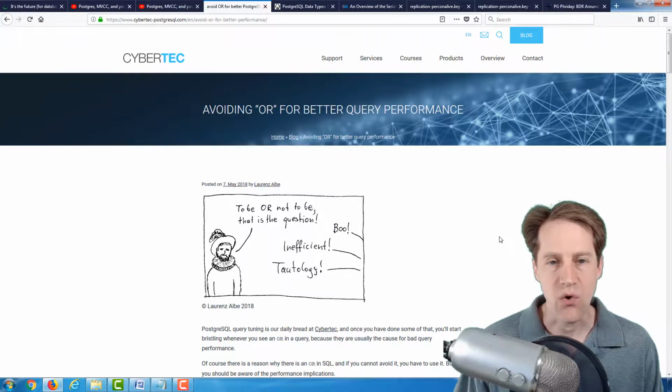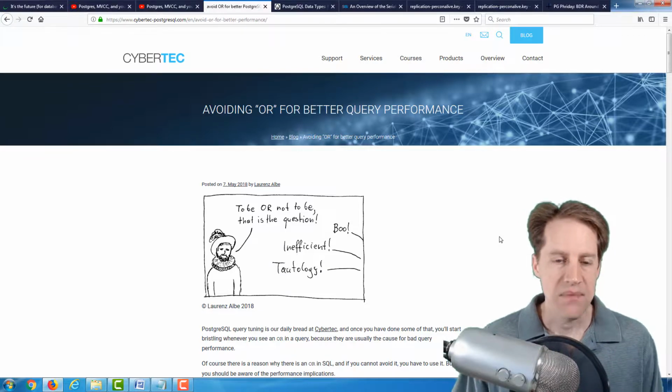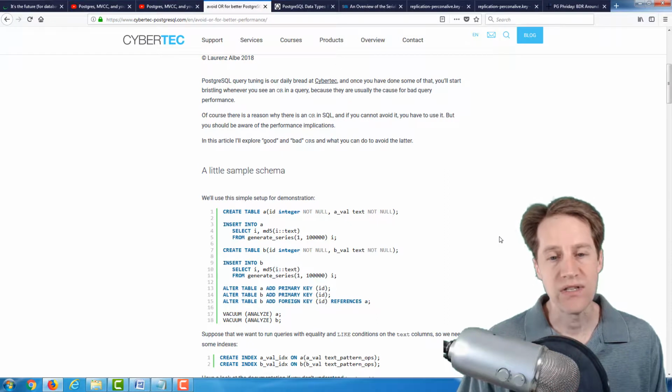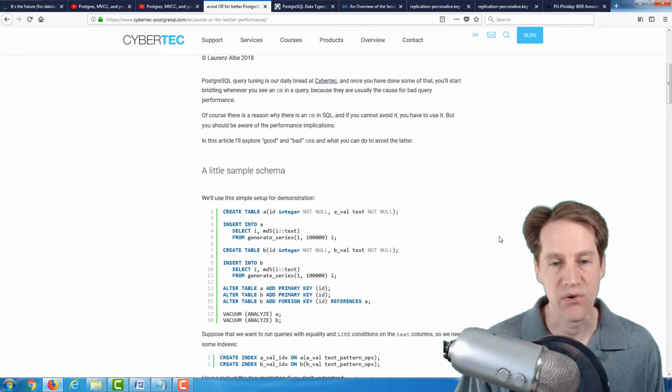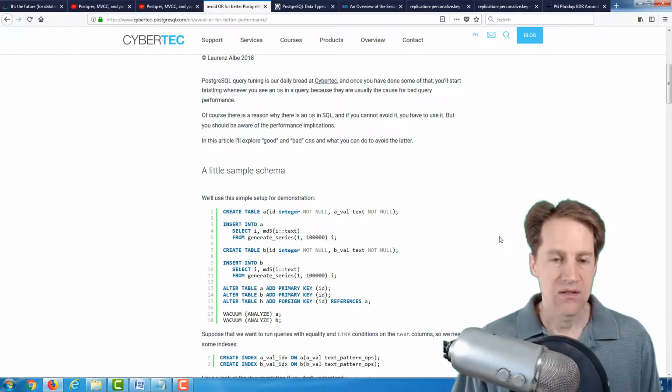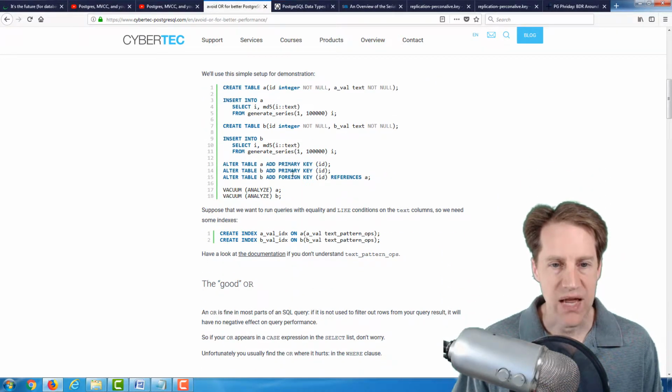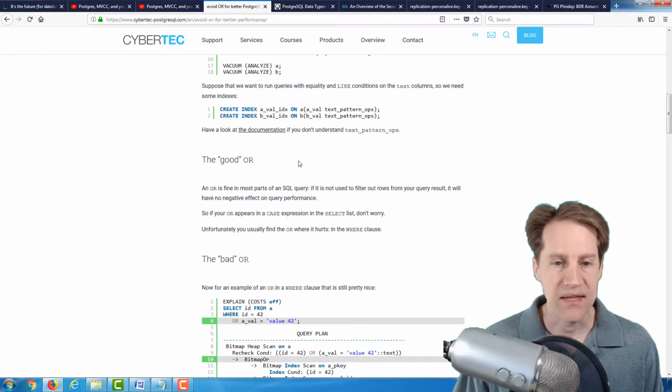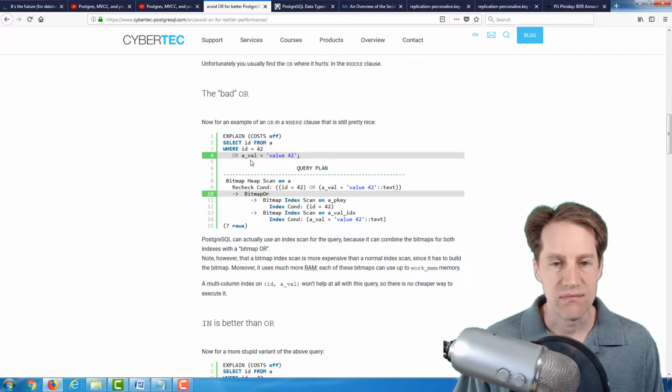The next article is "Avoiding OR for Better Query Performance," and this is from the cybertec-postgresql.com blog. It basically shows you areas in your queries, if you're using OR, that can cause some poor performance problems. So he goes over an example of setting up two tables with some primary keys, some foreign keys, and even some indexes. And he basically says the good ORs are things where it's not in the where statement. Essentially, it's in a case expression or in the select list. And he shows an example of some bad ORs.